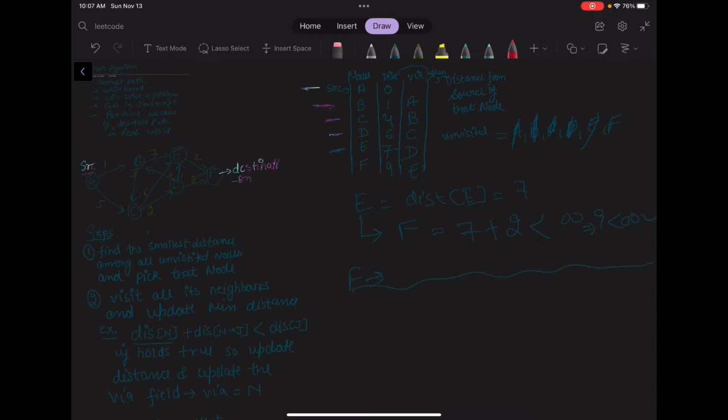Now if you look at it, we have F with 9. Our initial question was to find the minimum distance between the source and destination, that is A to F. We already said that each node has the minimum distance from the source. F is 9, so our answer is 9.